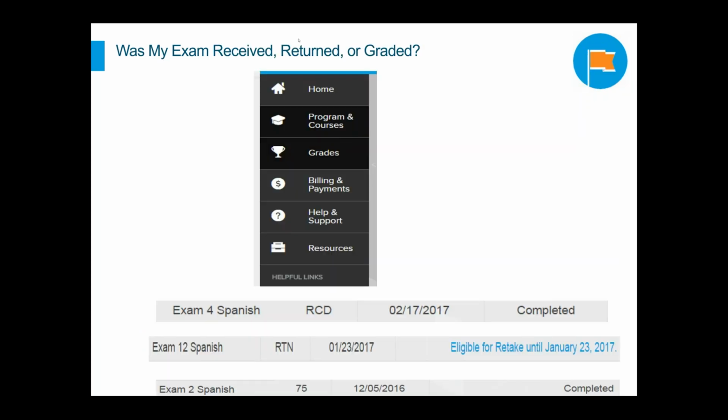So next, to check on the status of your written assignment, to check if it was received, returned, or graded, you can consult your grades page on your student portal. And you'll see a couple of abbreviations listed below. We'll go over what each one means here. First option, RCD. This means your assignment was received for grading. It definitely just takes us a few days to review your written assignments due to the number of students in the program, so we do ask for your patience.